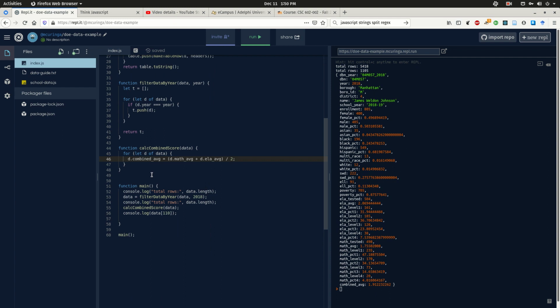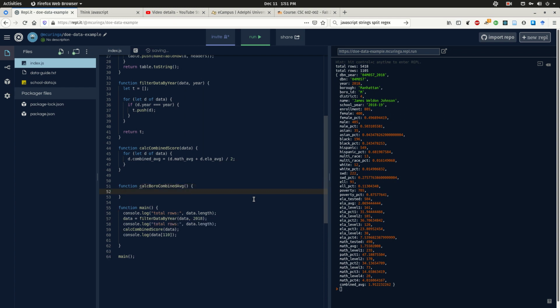This is going to be a little bit trickier. This is a more specialized function. So let's call it function calcBoroughCombinedAverage. Let's actually start by creating a dictionary.